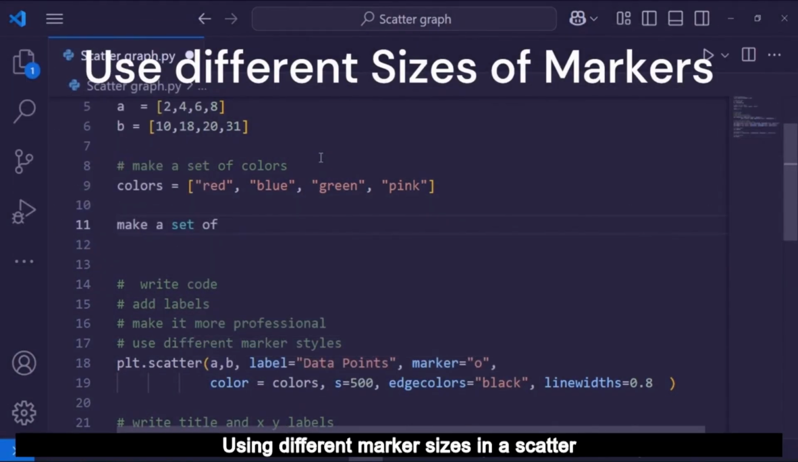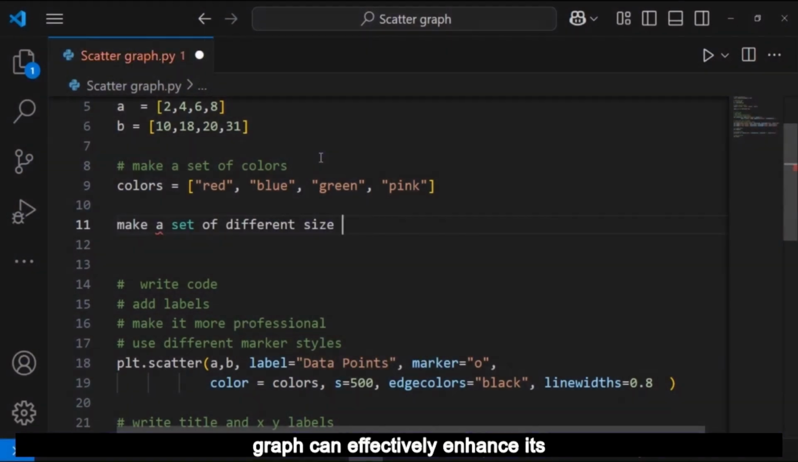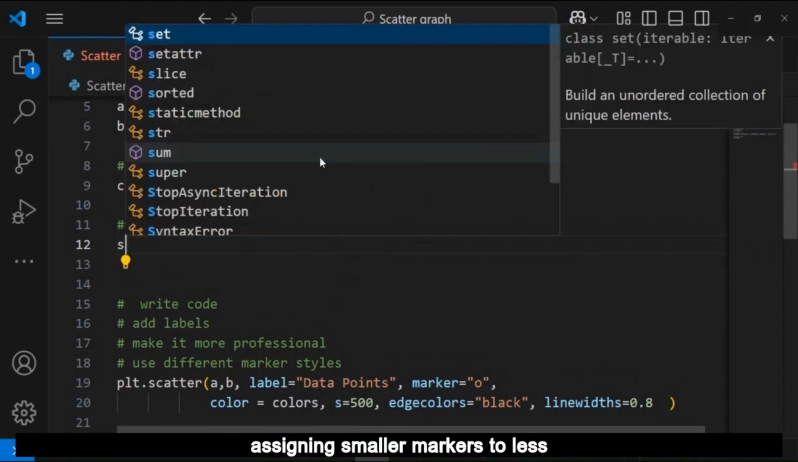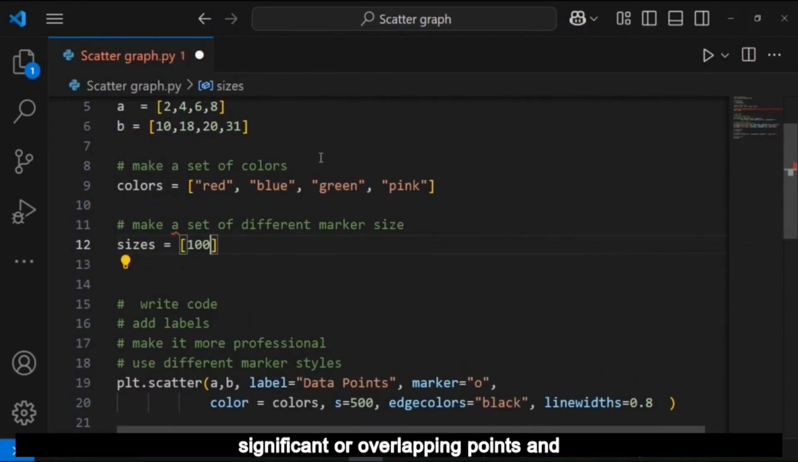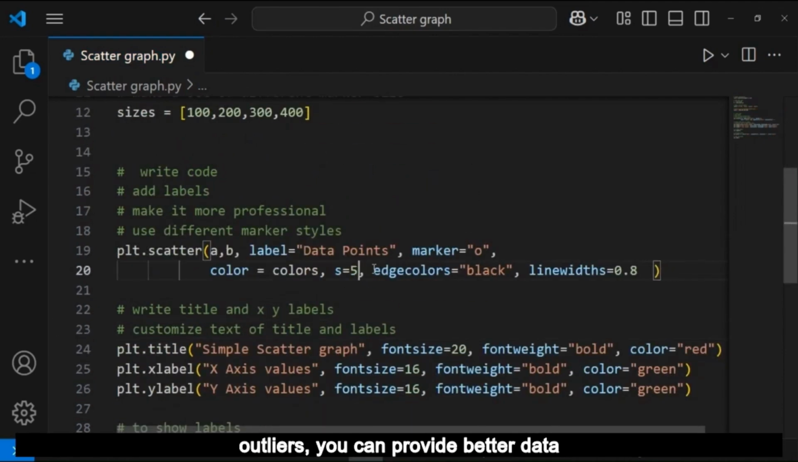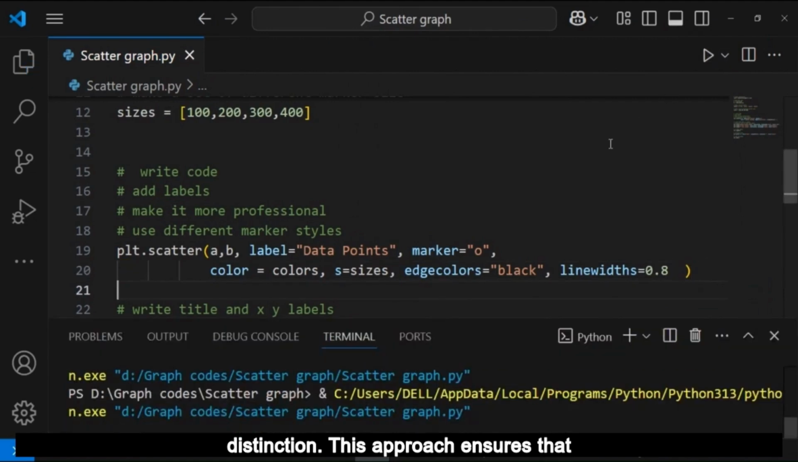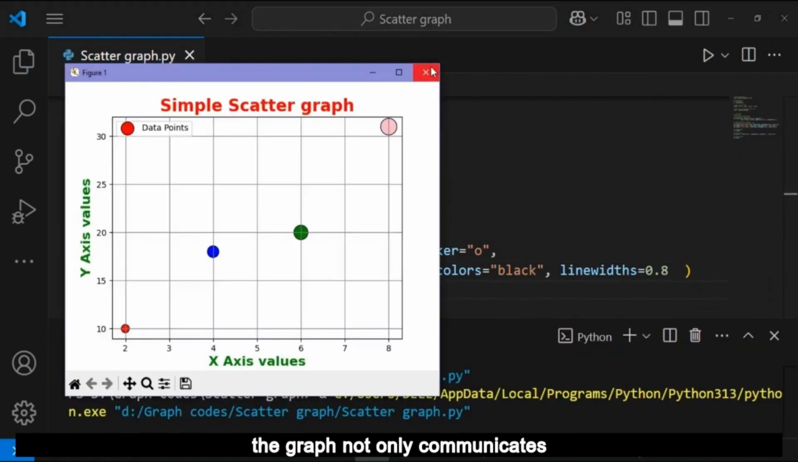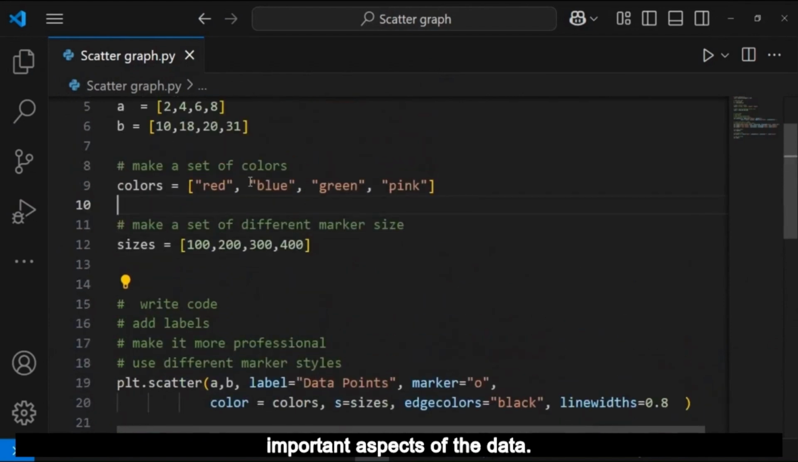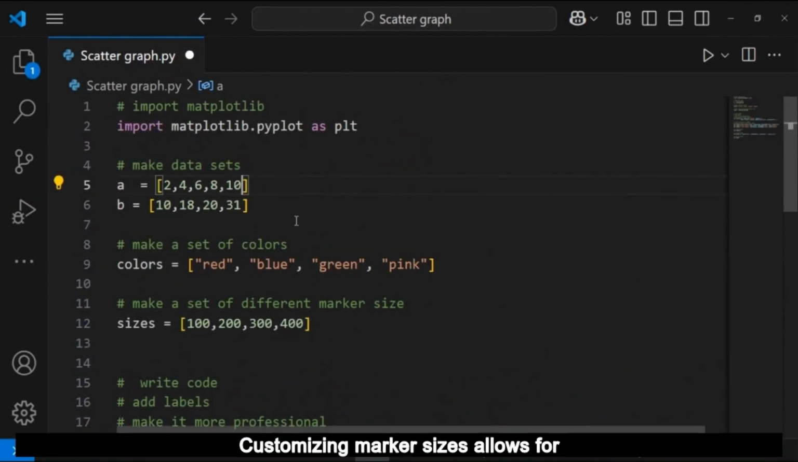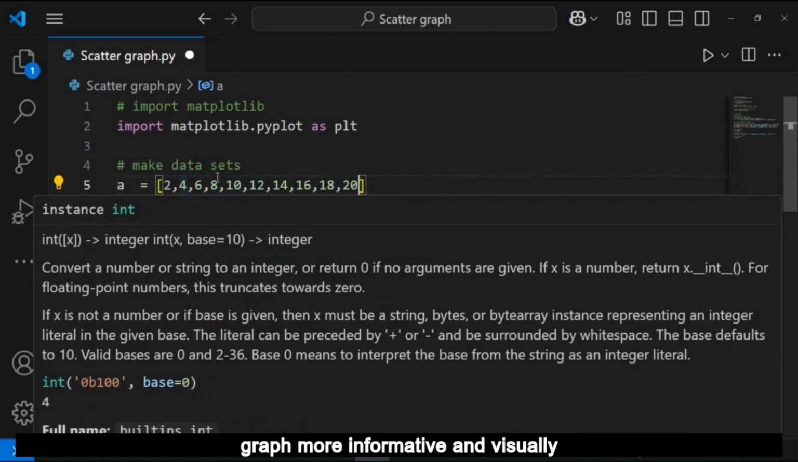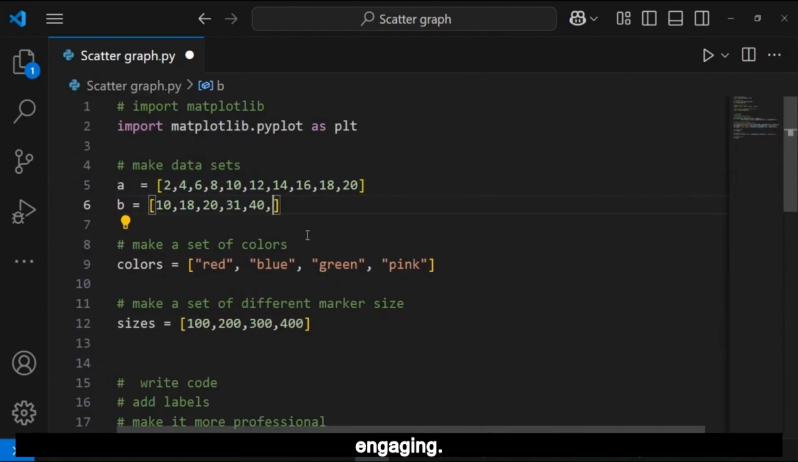Using different marker sizes in a scatter graph can effectively enhance its readability and visual impact by assigning smaller markers to less significant or overlapping points and larger markers to key data points or outliers. You can provide better data distinction. This approach ensures that the graph not only communicates information clearly, but also highlights important aspects of the data. Customizing marker sizes allows for better representation of varying data values, ultimately making the scatter graph more informative and visually engaging.